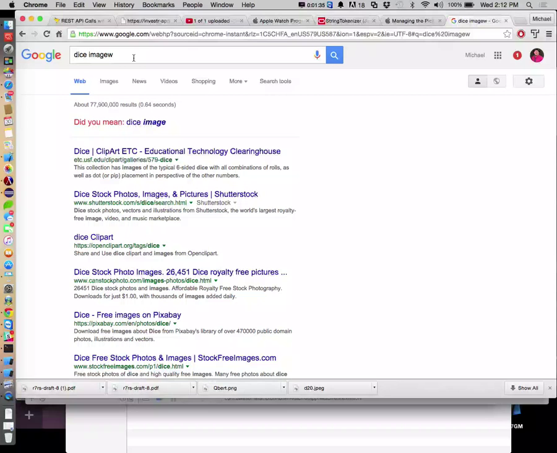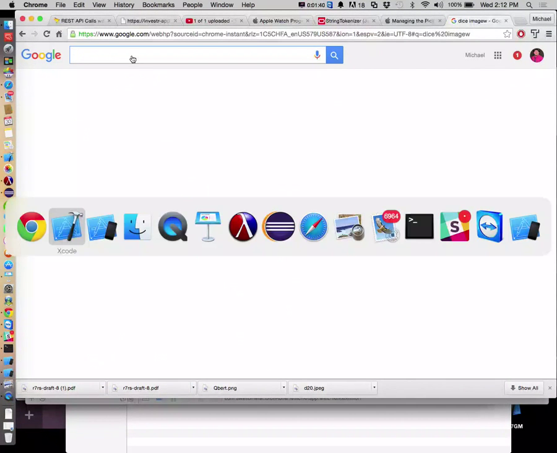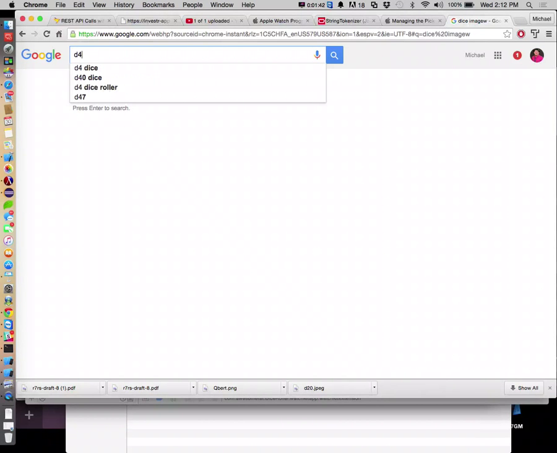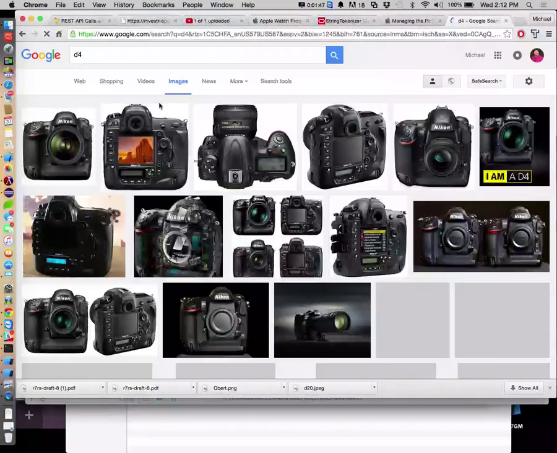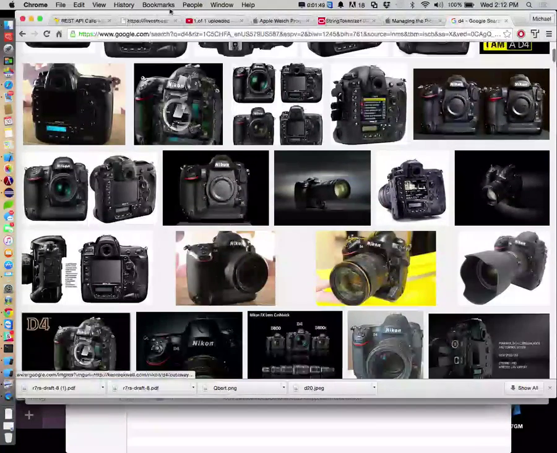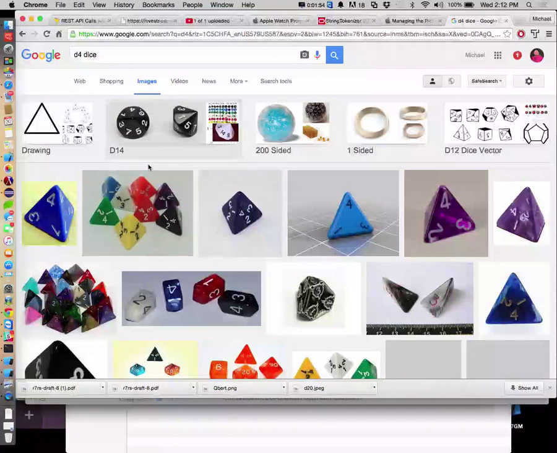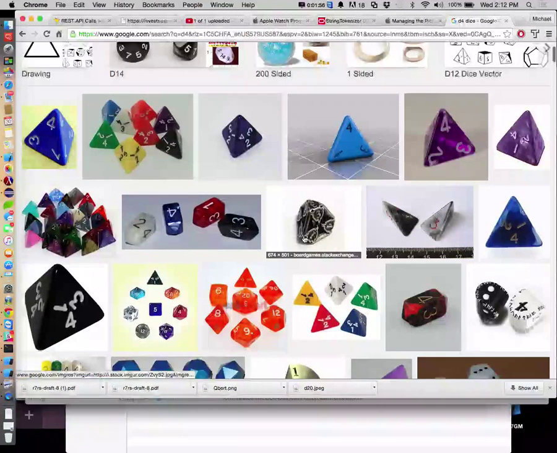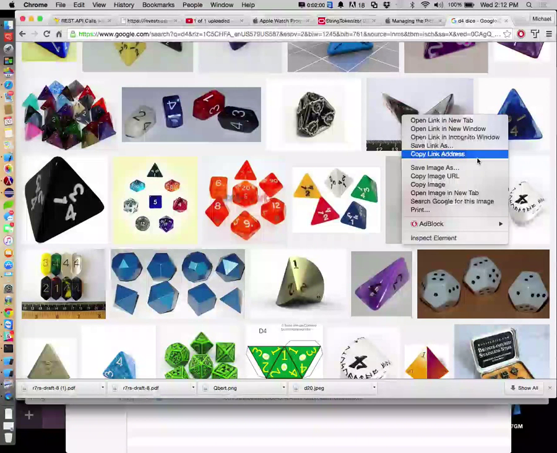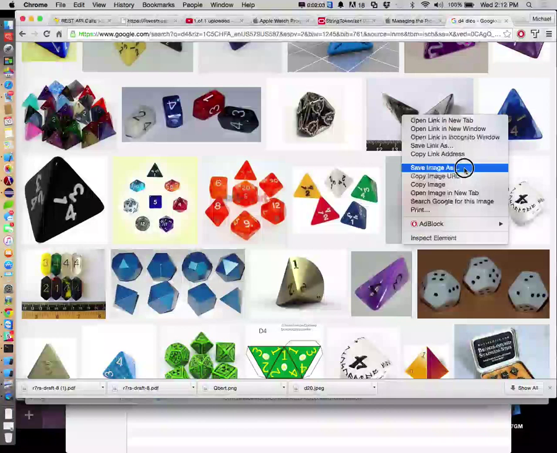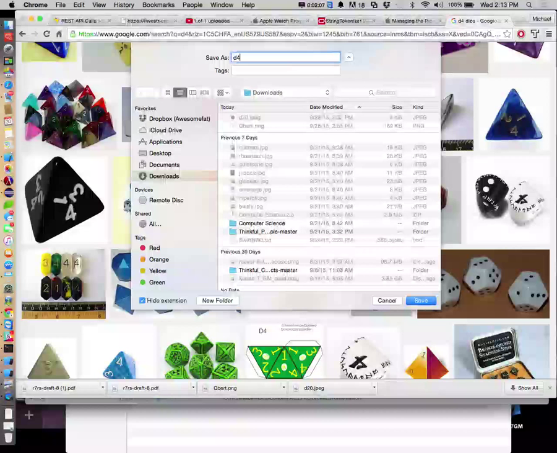Dice images. What do I already have? A D20. Okay, so I need a D4. D4 dice. All right, this one should work. Save image. We're going to call this guy D4.